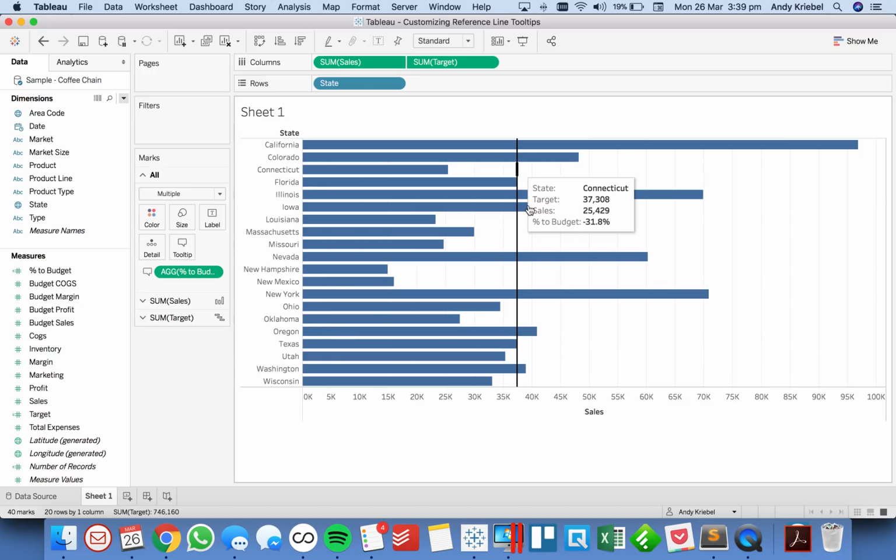Okay, so now notice that I've got my tooltip on my bars here, but the great thing is I now have this thing that looks like a reference line but I've now got a customized tooltip. So it shows me the state is Louisiana. My sales are 23,000. My target's 37, and my difference to budget is 38%. Now, in this particular example, we're setting the target to be the same across all of the states.